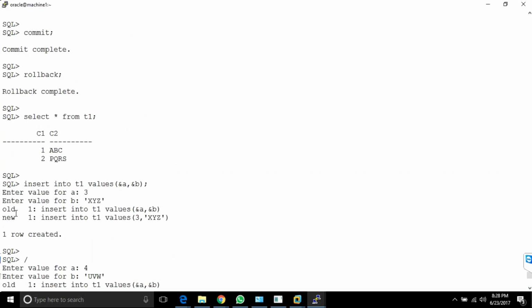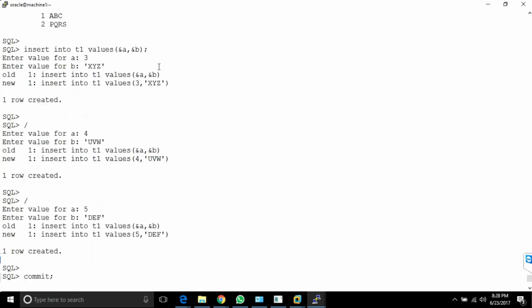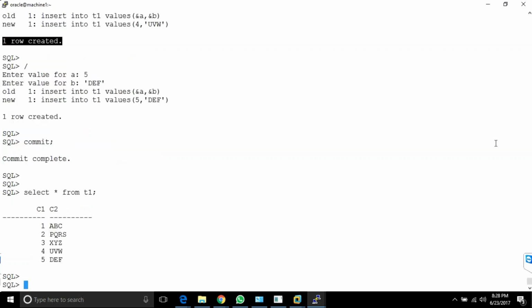The same way I was using with drop, I can use a single query to insert the values. I can use variables and it will keep on asking. So Oracle will take care of it. Oracle will create the query for me automatically and it will insert in the table. So 1 row created, 1 row created like this. So that's how we can do it.